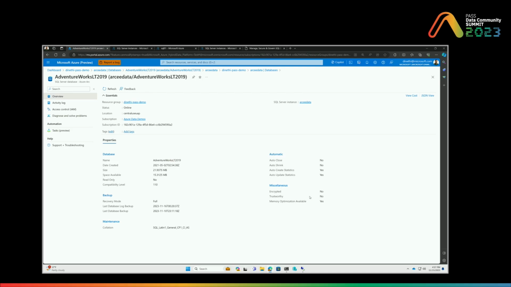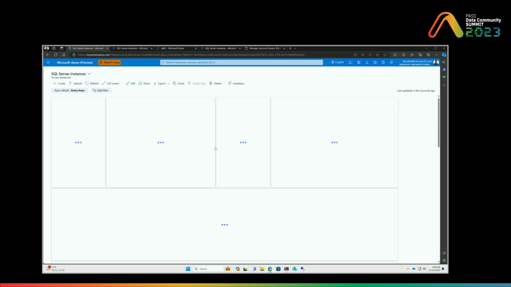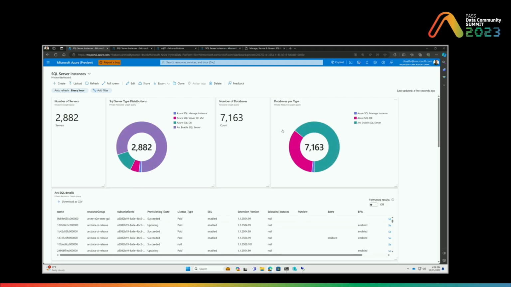So this is good if you want to look at one server at a time, but nobody's going to look at one server at a time if you have hundreds of SQL servers, right? The power of Arc enabling all your SQL Servers really shines when you can write a KQL, a Kusto query, to get a list of these servers at scale. So that's the dashboard I want to show you today. If I go back to my, sorry, I need to switch between. So this is the dashboard that you saw earlier as a screenshot.